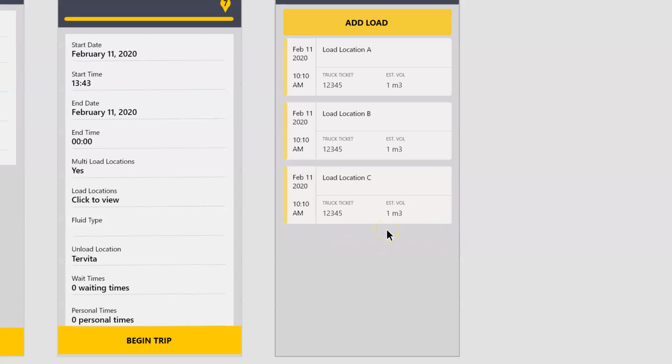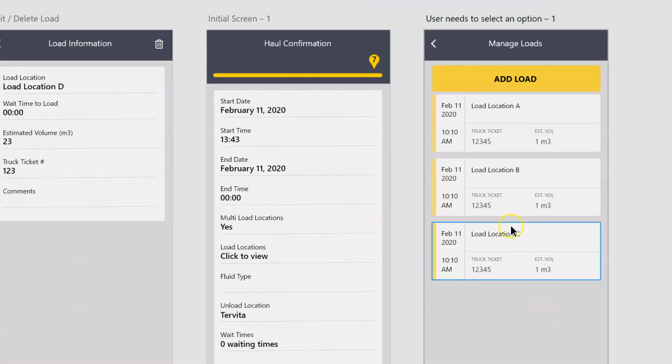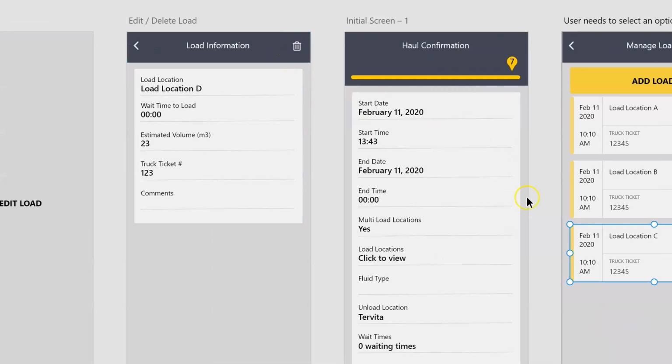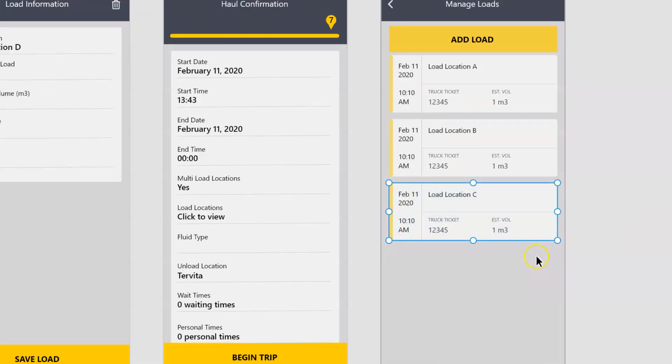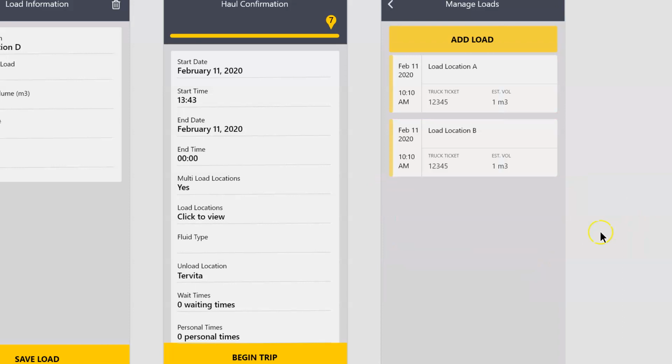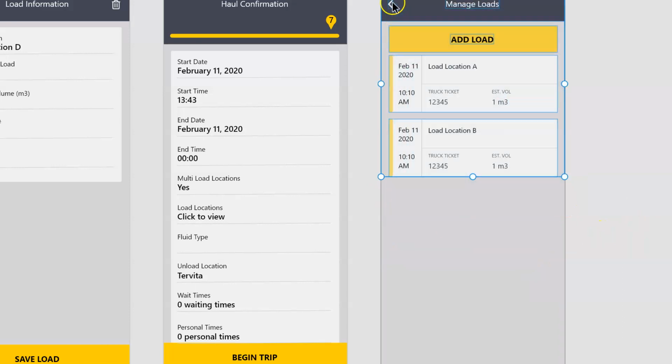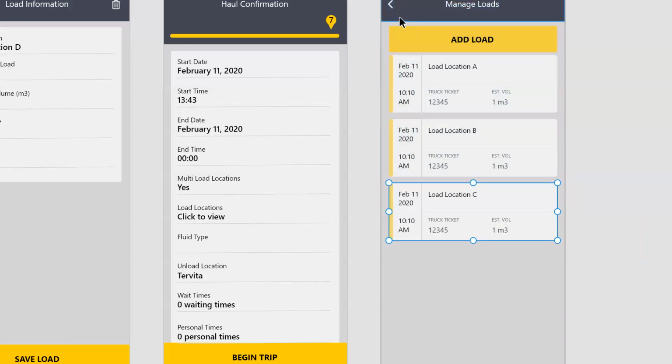At the same time, they can also delete. So they can click on this one and they can say, I actually never went to C. I created that by mistake. So they can click on this one and they can delete that. Once they delete it, it's forever gone. Okay, and then we will just be submitting this to our servers.